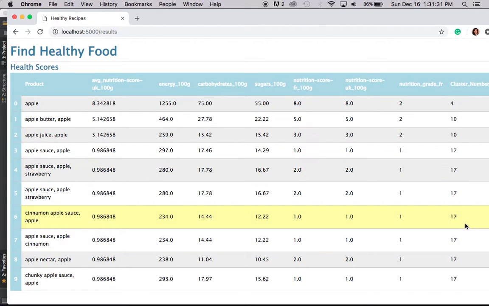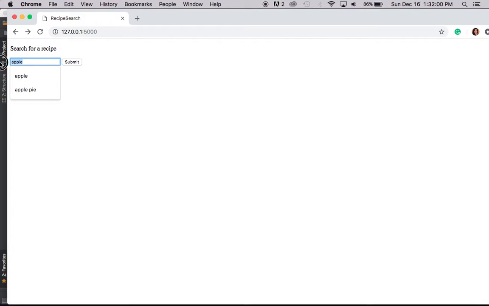So a lot of these apple sauces in here kind of cluster to the same cluster. The juice and the apple butter have larger sugar, so they cluster to a different one, and then it looks like apples just as a fruit, based on these values, cluster to another one. So you can try this out for different products. We can try this for apple pie, let's say.